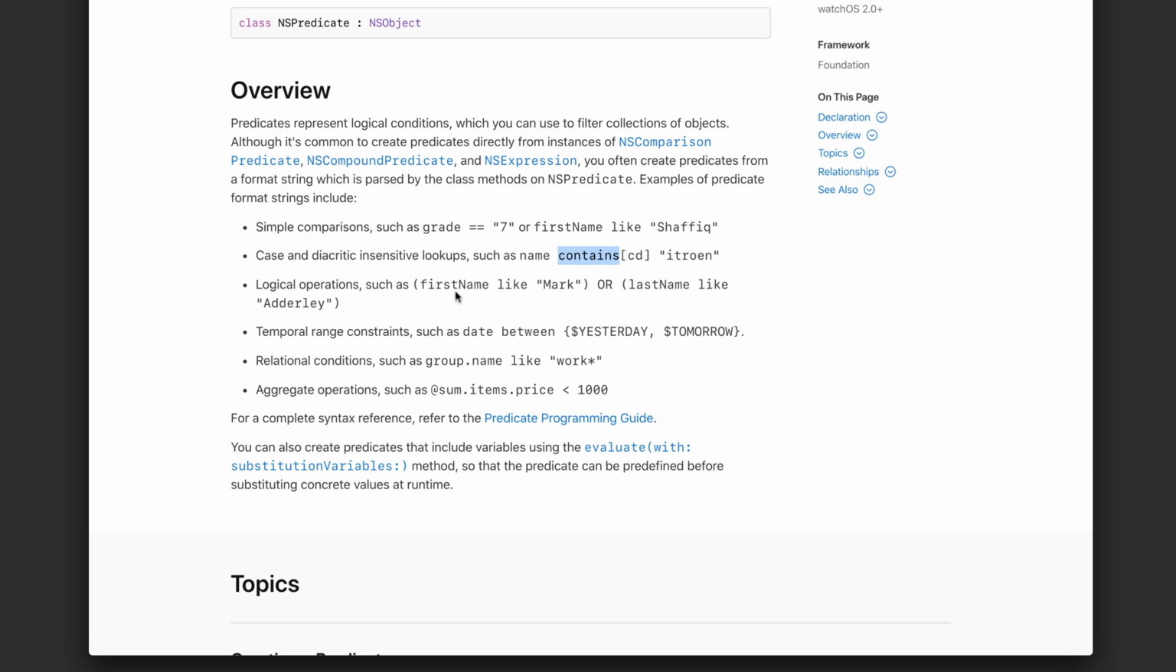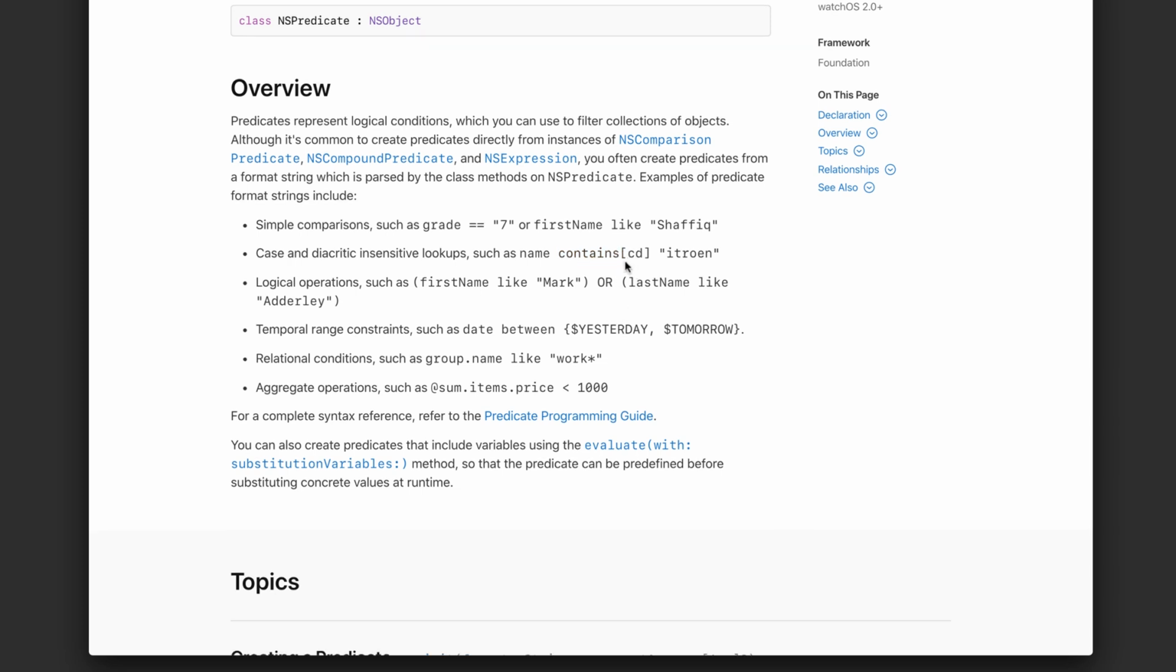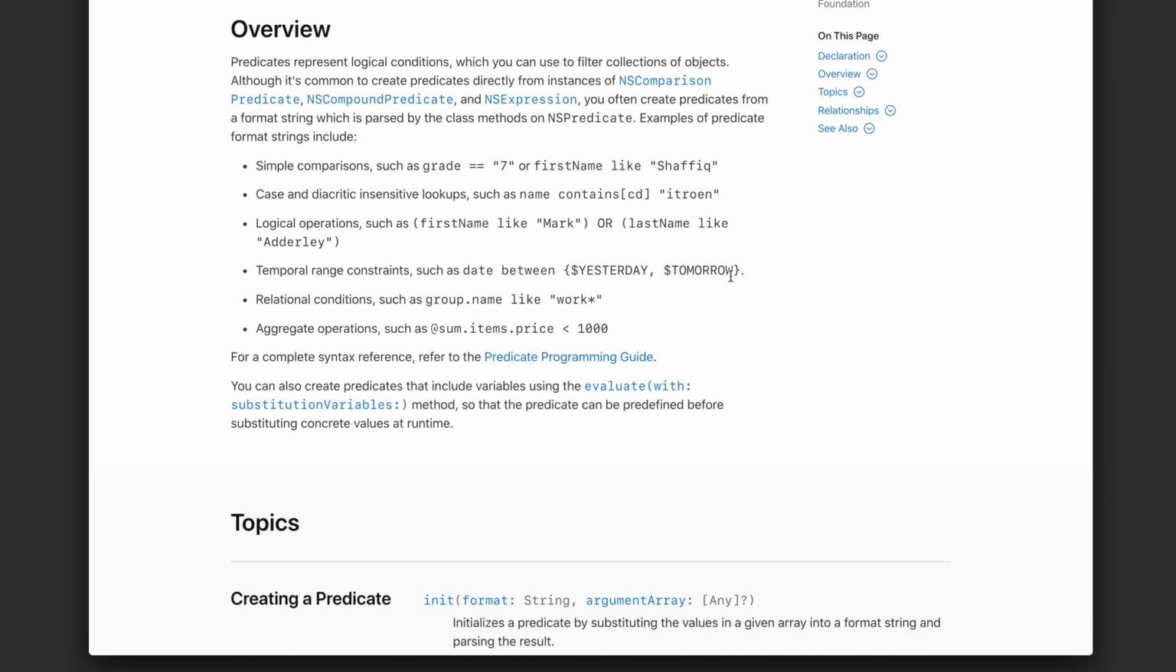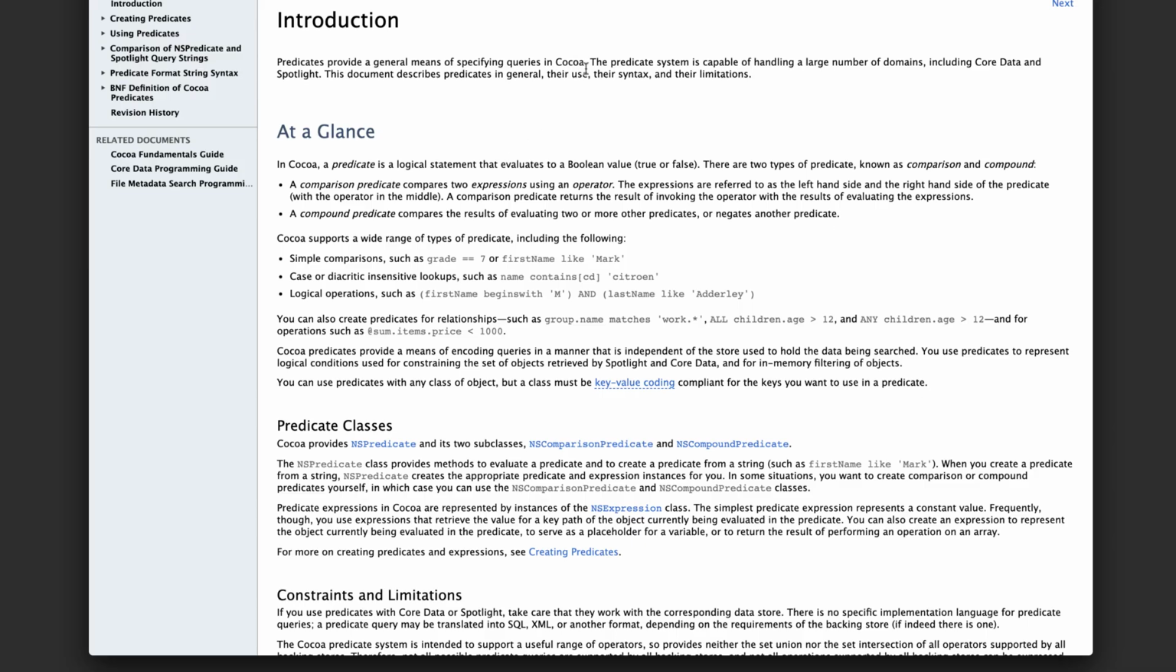Here's contains. You can ignore case and diacritics, which are the accents on top of letters. If you want to ignore both of them, you just put square brackets and you put CD to ignore both, or just C or just D to ignore these respective things. You can also combine different conditions together, just like an if statement, using or, and there are different keywords to express time, and you can use math inequalities like less than or greater than and so on and so forth. So definitely give these things a look if you are trying to express some sort of query and you're not finding the right way to write it. I'm sure a quick browse through this Predicate Programming Guide will give you some insight on how to express that query. Again, links to these documents below the video.